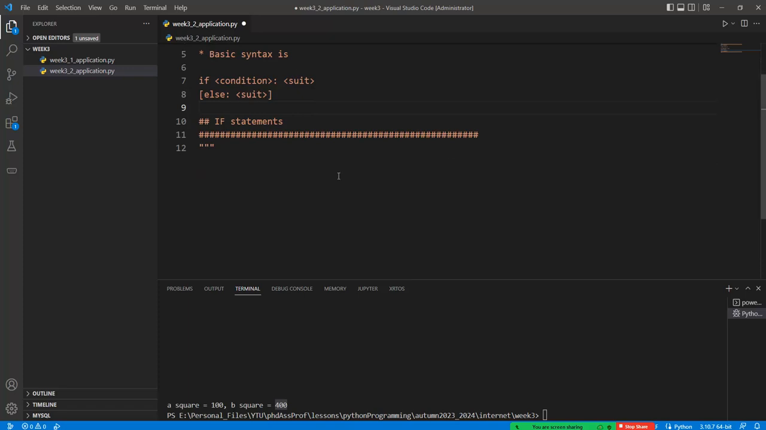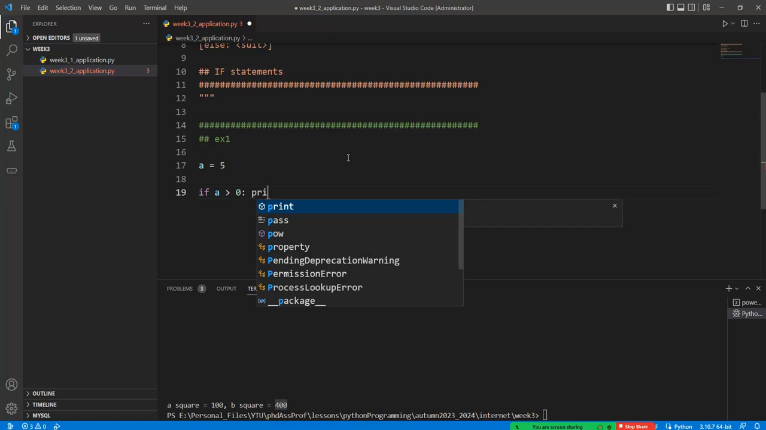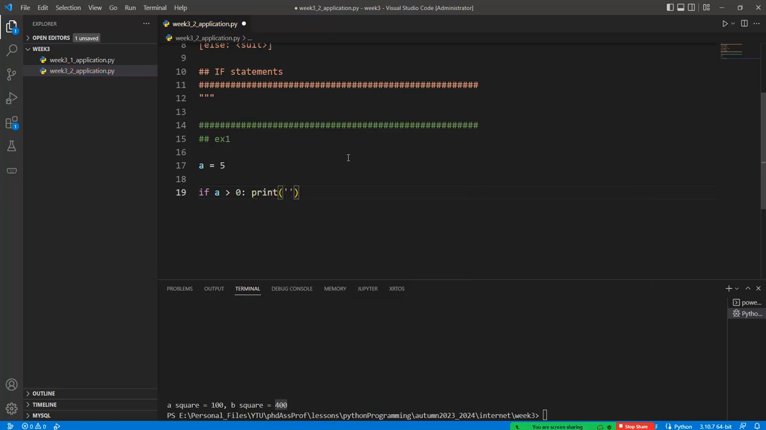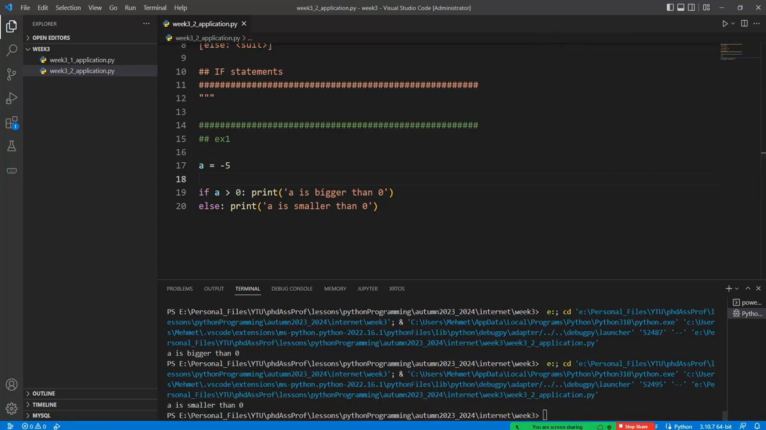For example, if we have any code in here like this one, example 1, we can assign a equals 5, and so we can check if a is greater than 0, and then we can write down that a is bigger than 0. Or we can give the else value in here like this one, and so a is smaller than 0. Okay, and so if I run this code, a is bigger than 0, or we can give the -5, and then a is smaller than 0.